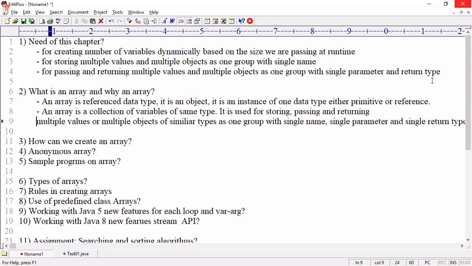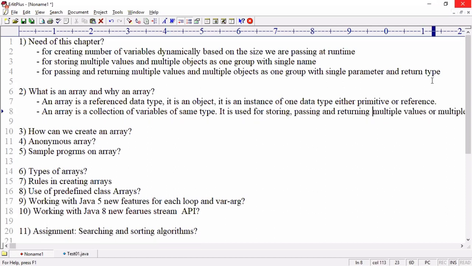Definition heavy, right? What is an array? Why an array? An array is a referenced data type. It is an object. It is an instance of one data type, either primitive or reference data type. An array is a collection of variables of the same type. It is used for storing or passing and returning multiple values or multiple objects of similar type as one group with a single name, single parameter and single return type. Big definition, okay? Comfortable?